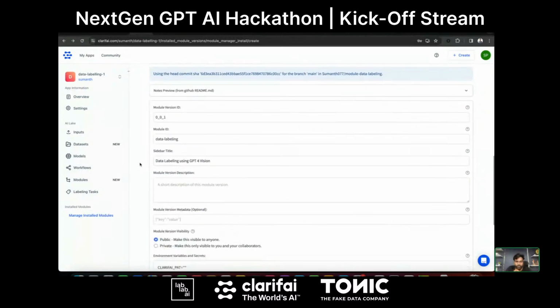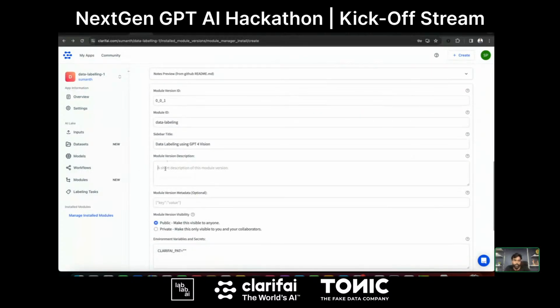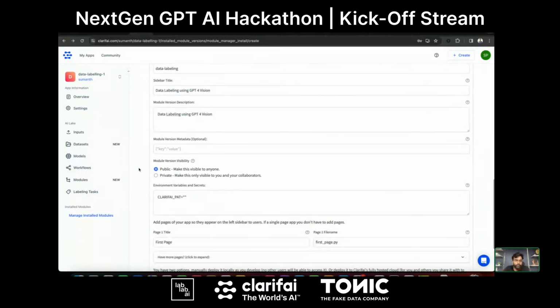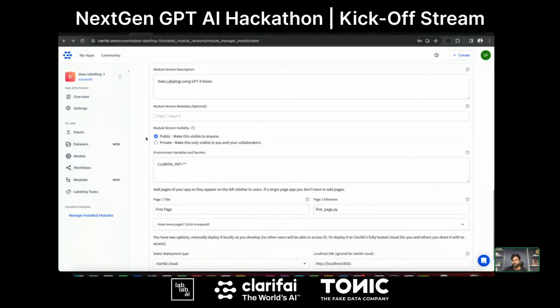And you can see I just defined all the things, a sidebar title and the module version description. Let's have it as same. And you can just leave the metadata thing as of now, you don't need to worry about that. And obviously even in the module version you need to select whether you want to make that public or private. Let's keep that as public.